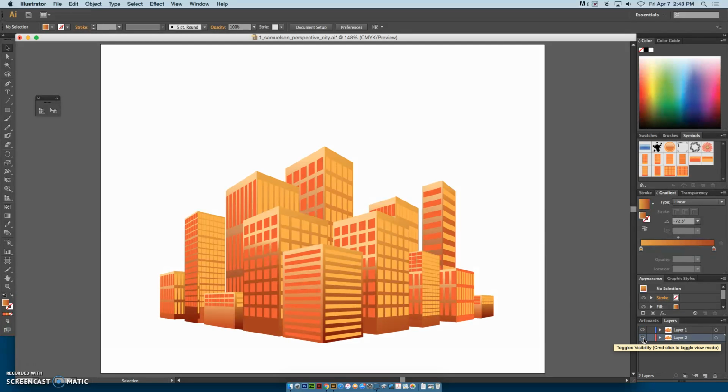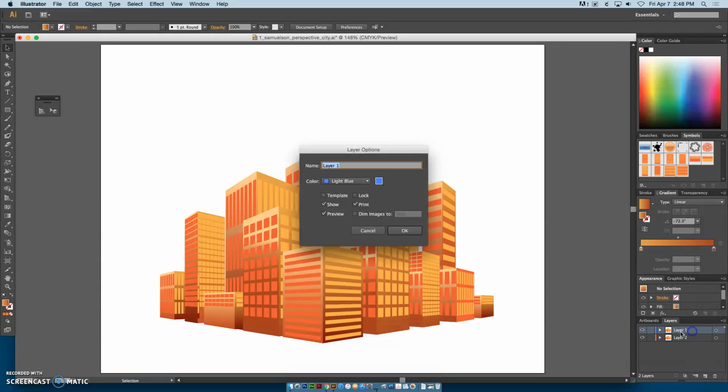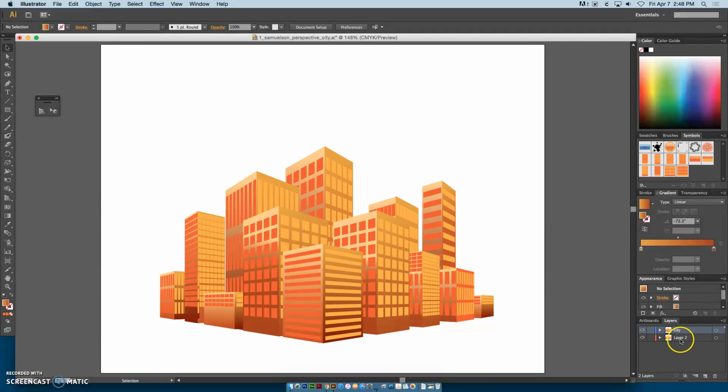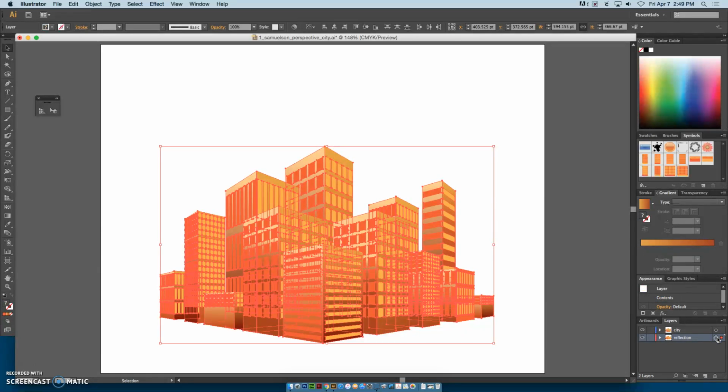Okay, so what I want to do then is I want my top layer, I'm going to rename it, and I'm going to call it City. My bottom layer, I'm going to rename it and call it Reflection. That way I don't get mixed up as to what is what. I'm going to select my bottom layer, my reflection layer, and I am going to actually want to reflect it.